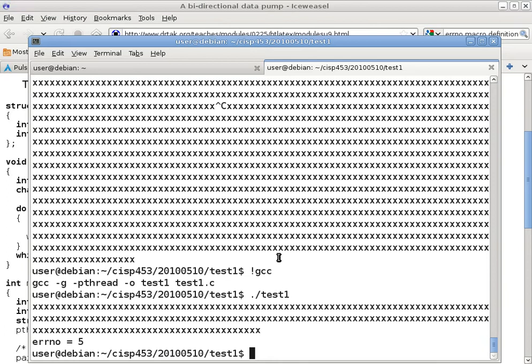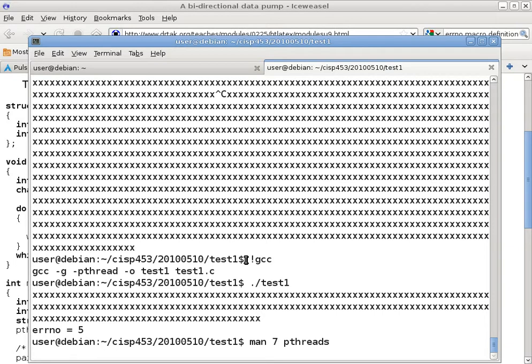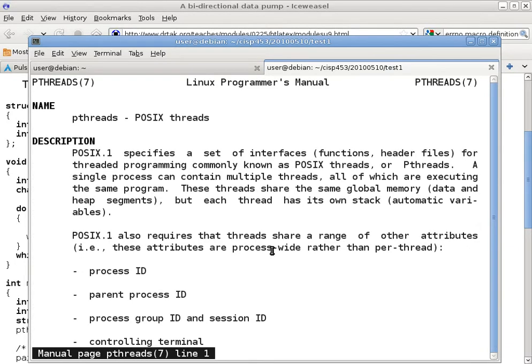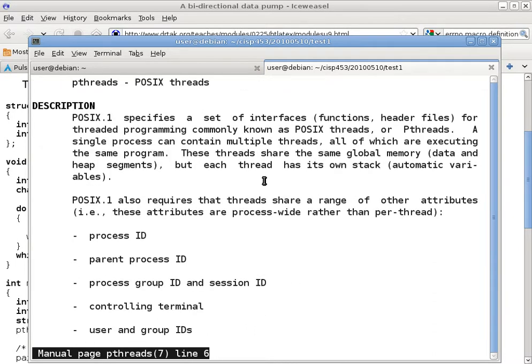In the thread, those changes will be immediately reflected in main. Yes, because if you look at section 7 and look under pthreads, it explains what type of resources are shared amongst all the threads and which parts are common. So POSIX.1 requires that threads share a range of other attributes.